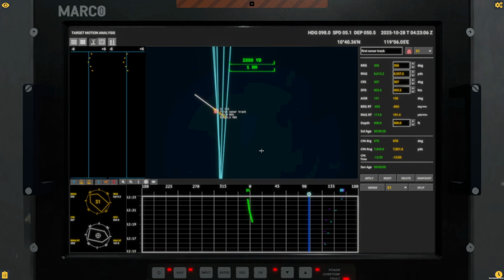So I hope that was helpful as a very brief introduction to TMA. And again, this is how you take bearing data and turn it into a solution to figure out what a track is doing.